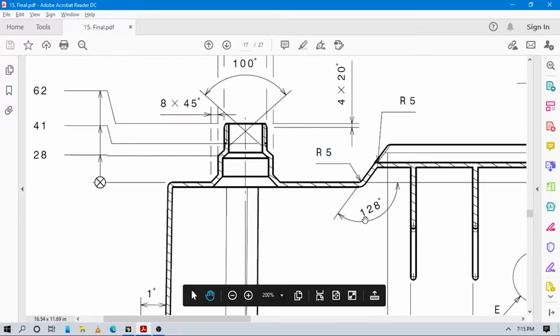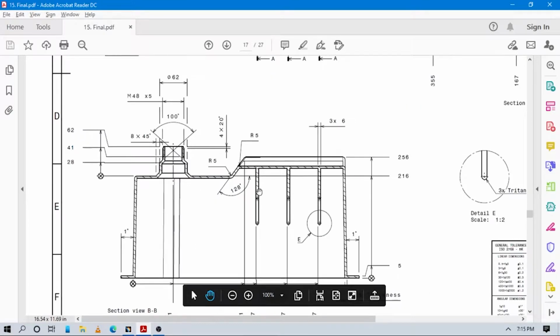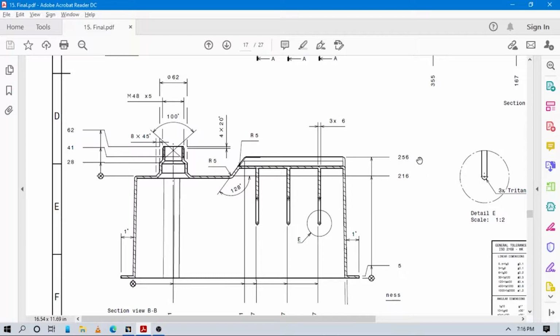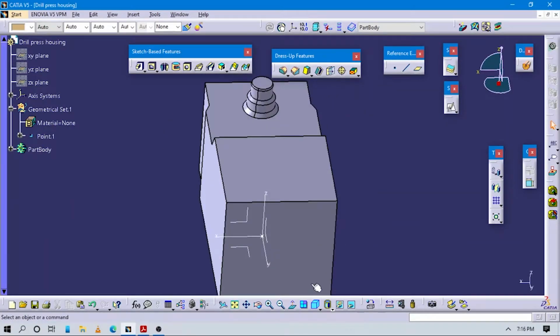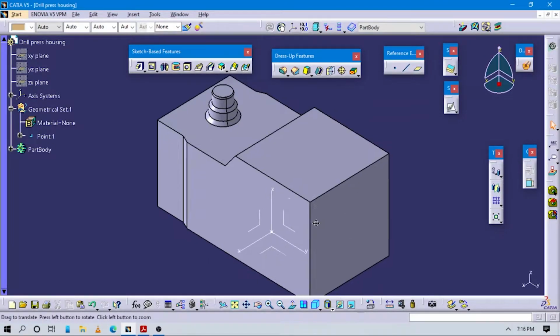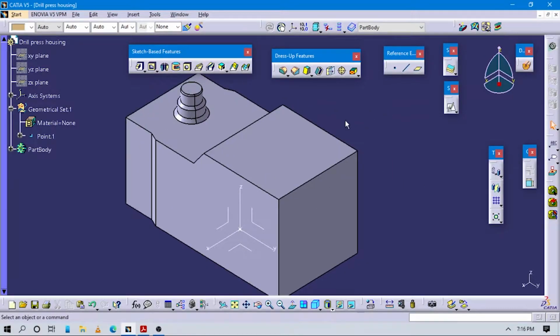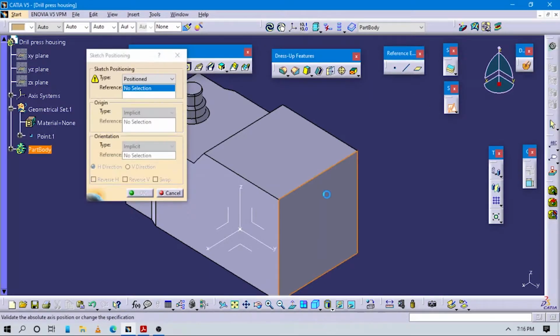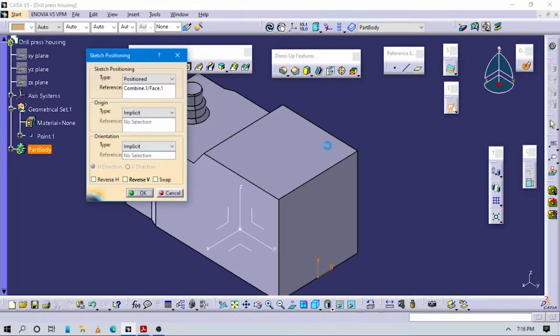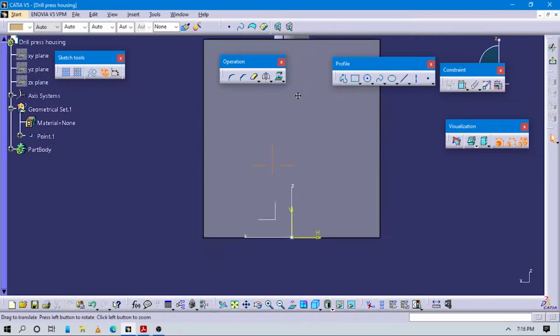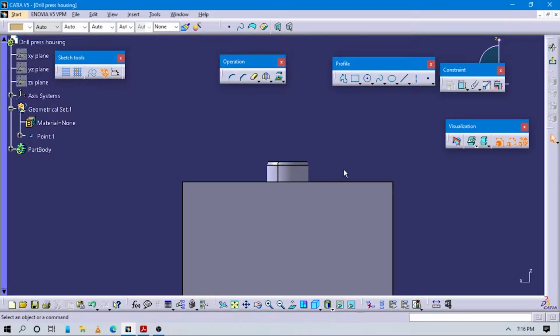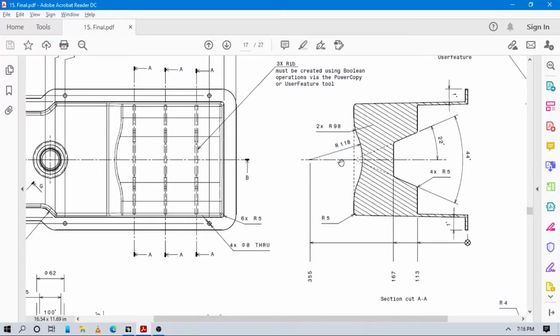Now move toward the next part we have to create. Let's check first. Actually we can see some pocket we have to give here. To give a pocket means we have to remove some part here. So to remove this part, go to sketch, again select this face and press OK. Now we have to create some part here.